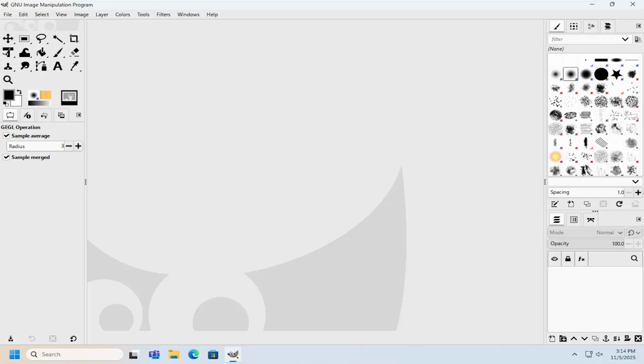In today's tutorial, I'm going to show you how to show or hide rulers on your GIMP application. So this should hopefully be a pretty straightforward process, guys. And without further ado, let's go ahead and jump straight into it.